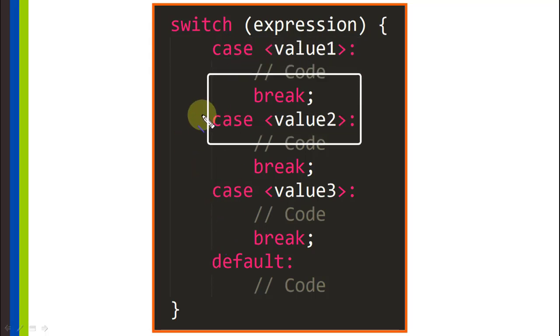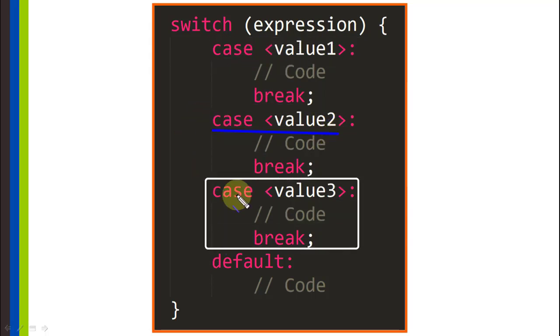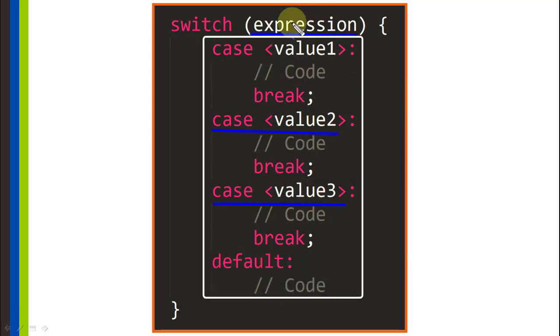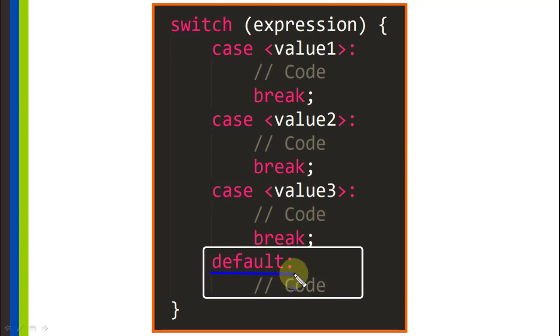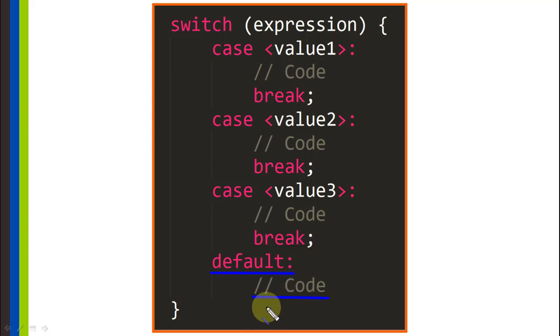We can write as many cases as we need. You can see right here that we have 2 more cases that are going to determine what happens if this expression evaluates to any one of these particular values. Logically, the expression can only evaluate to one of these values, so only one of these cases will run. And right here we have something called default. This is going to handle what happens if neither one of these values match the expression. So this code will run, and since it's the last clause in the statement, we don't have to add a break statement at the end.